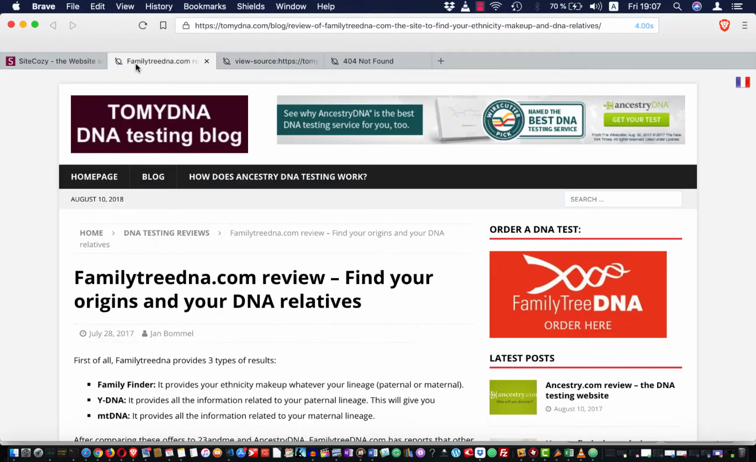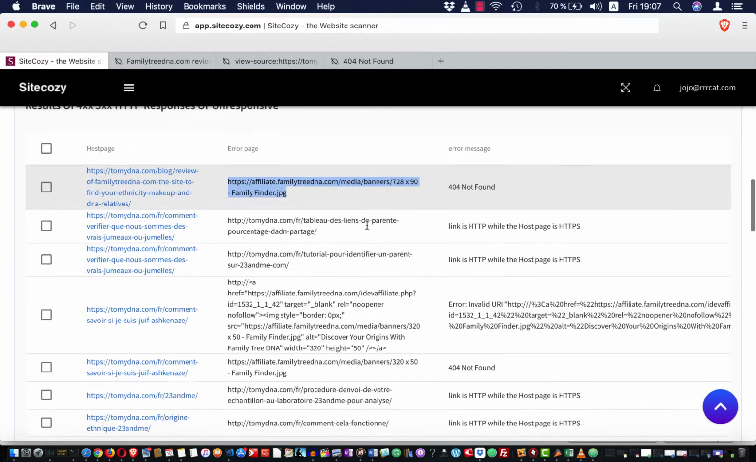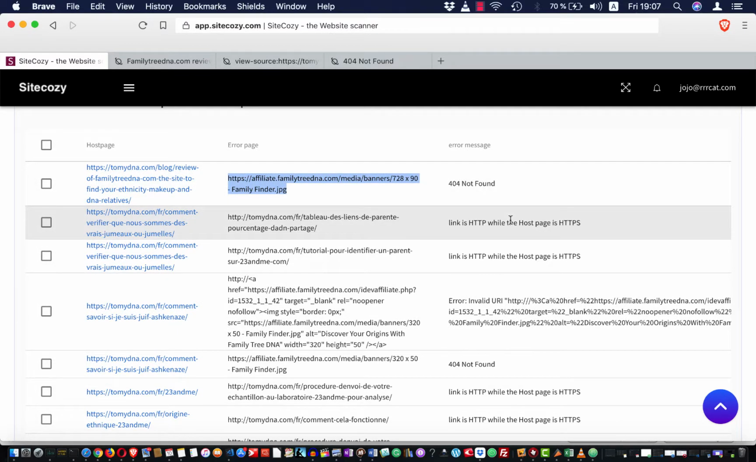So we saw that the crawler does not return only the 404 not found errors, but also mixed content errors, server errors, timeouts, malformatted URLs like this one, you know, because there are sometimes issues with characters.